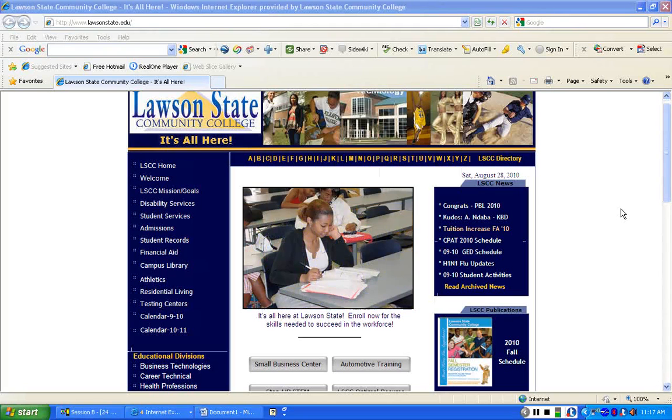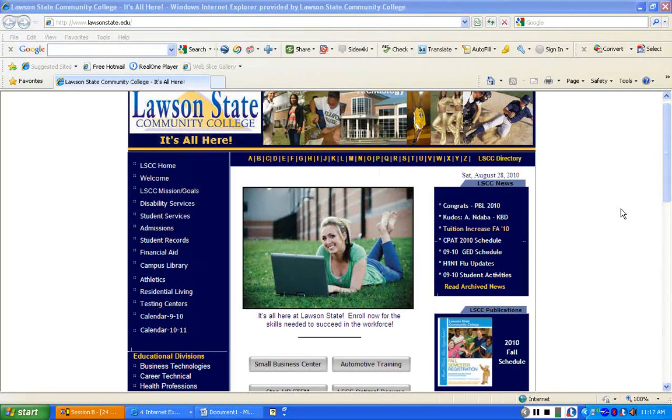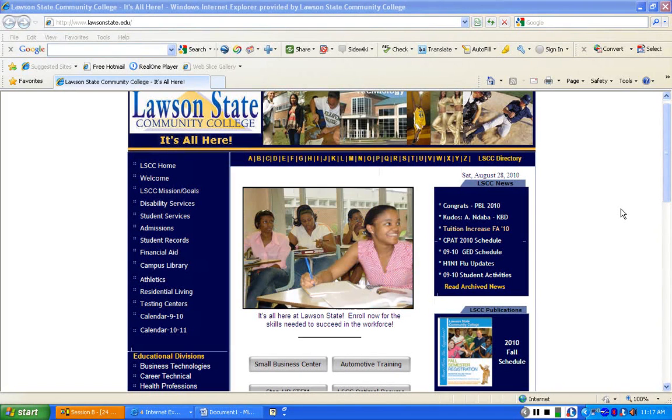One of the things you also need to be aware of is that if you use an external email, it is likely that that email will either end up in the spam box here at the college, or the teacher will not recognize it and not even open it and delete it. Okay? So as a student, especially when you're trying to communicate with any employee at the college, you must use your LawsonState email account. Okay? So it's very, very important.